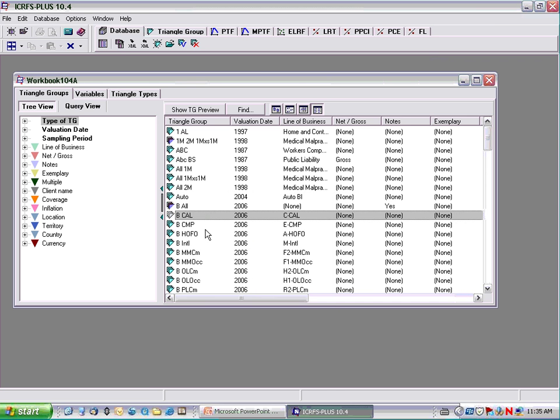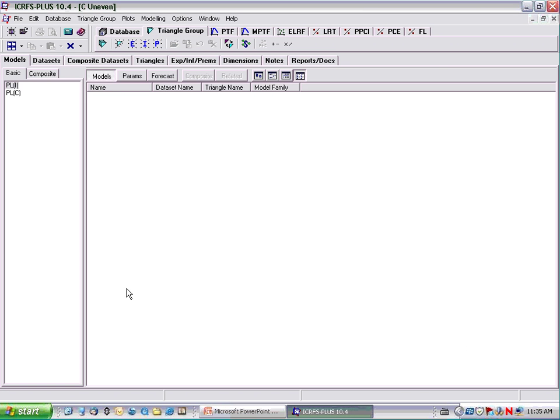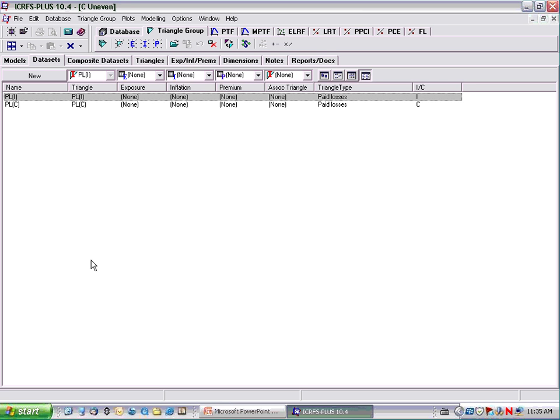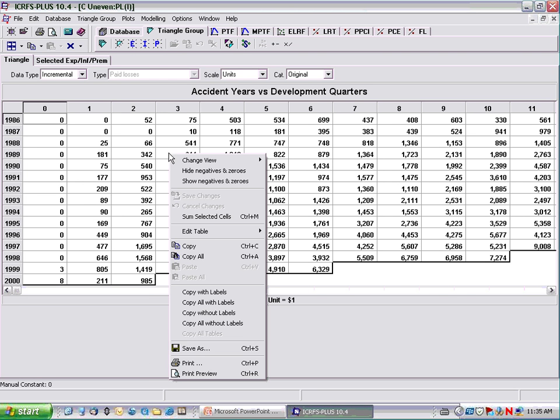Before we do that, why don't we look at C Uneven. Why don't you open C Uneven first and go to Datasets. Just open the triangle and click with the right button of your mouse and just choose Copy All.